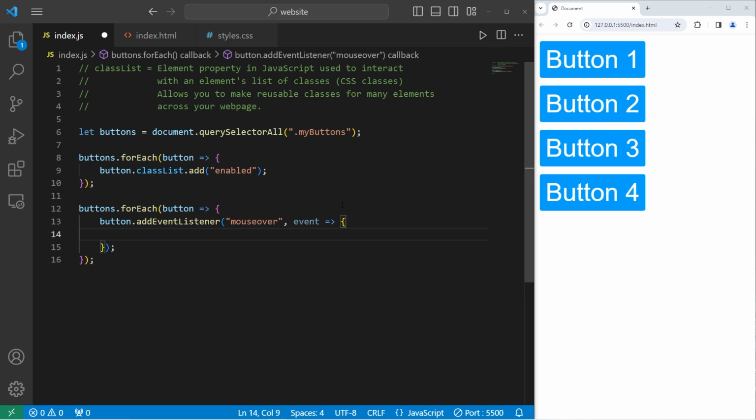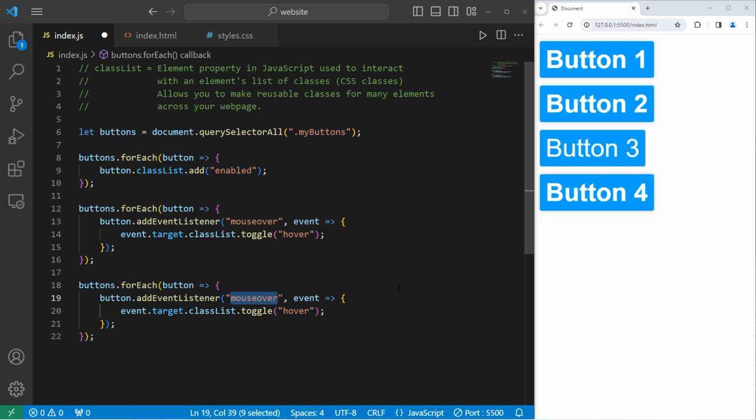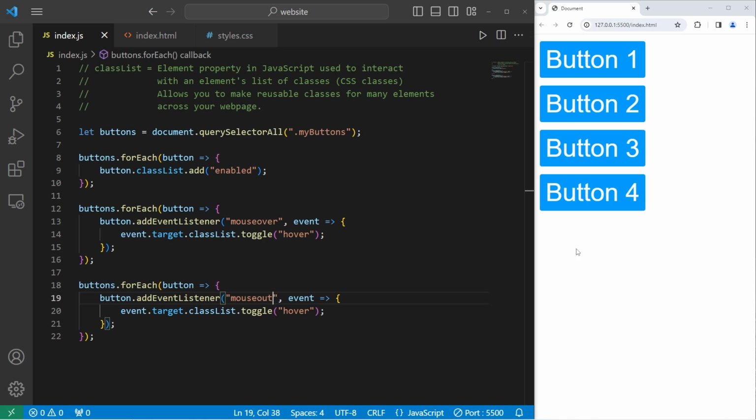Arrow, do this. Access the event object, access the target, meaning the button that we hover over, access the classList property. We will toggle the hover class. So when we hover our cursor over one of these elements, we will apply the hover class. Now when our cursor leaves one of these elements, we would like to toggle that class again. Let's copy everything we have here, paste it, replace mouseover with mouseout. When we leave one of these elements, toggle the hover class again to remove that class.